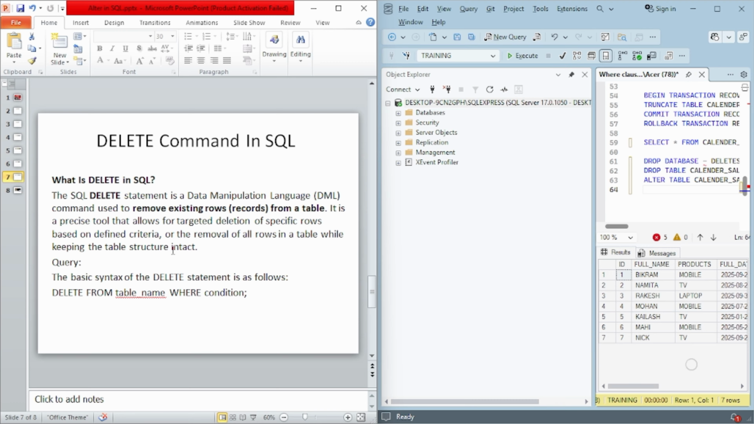When we are using truncate, it is usually faster than delete, but we use delete to remove some specific data based on a condition from a table. For that reason, we are using delete.